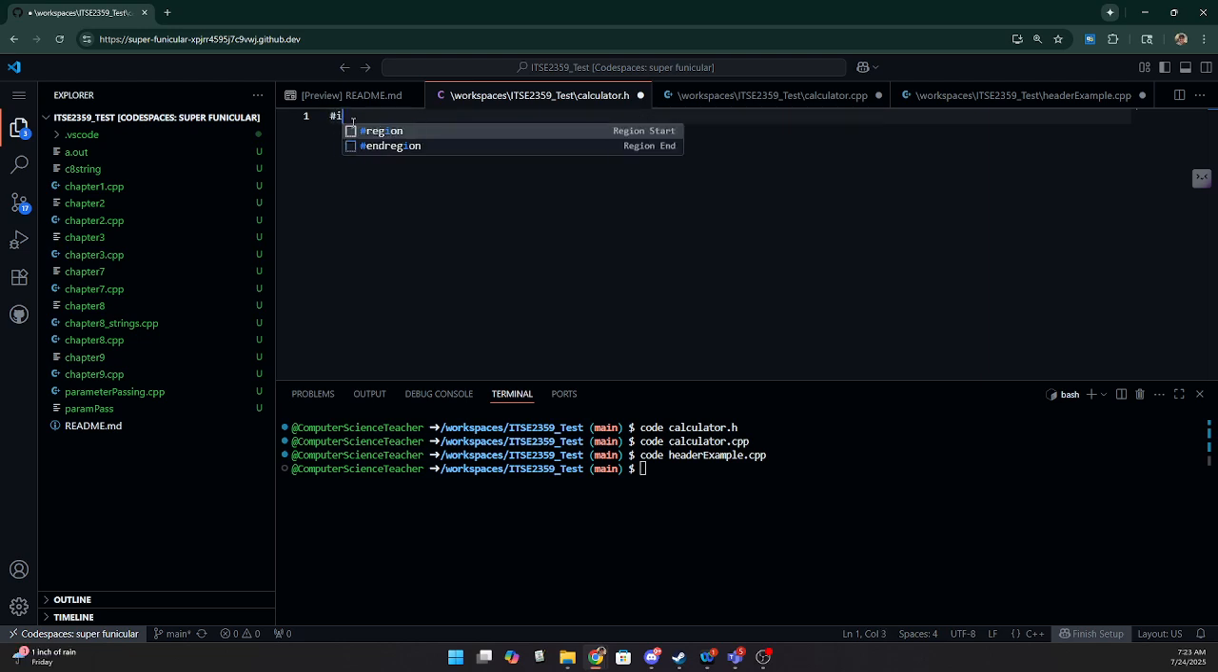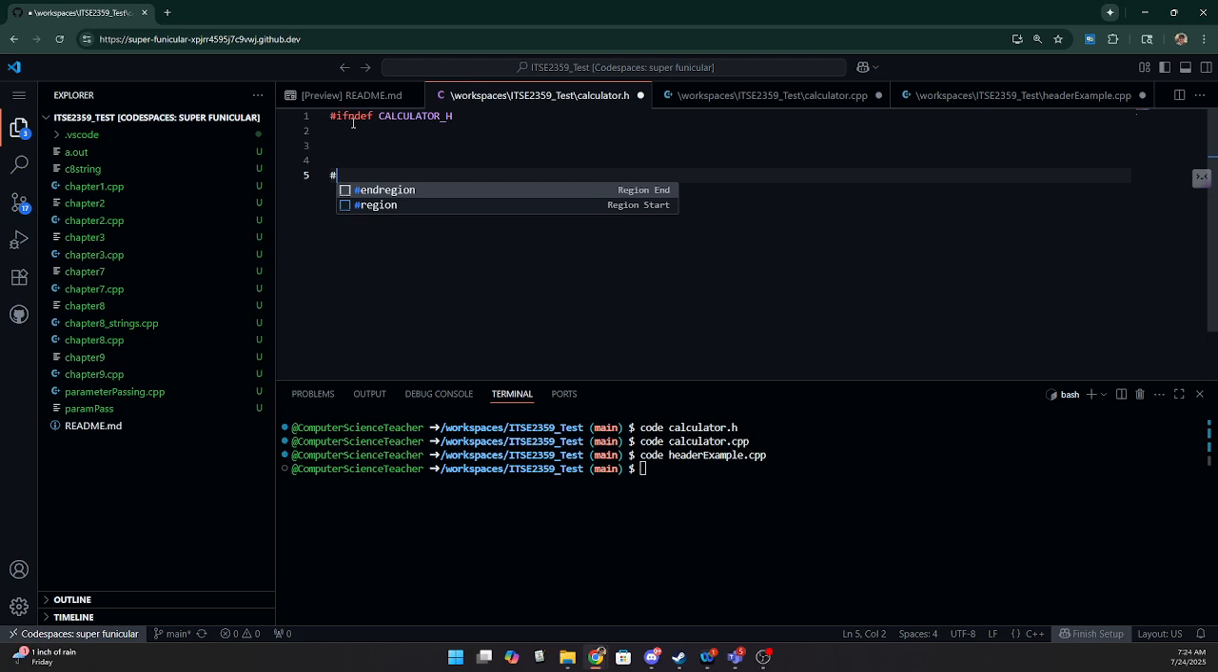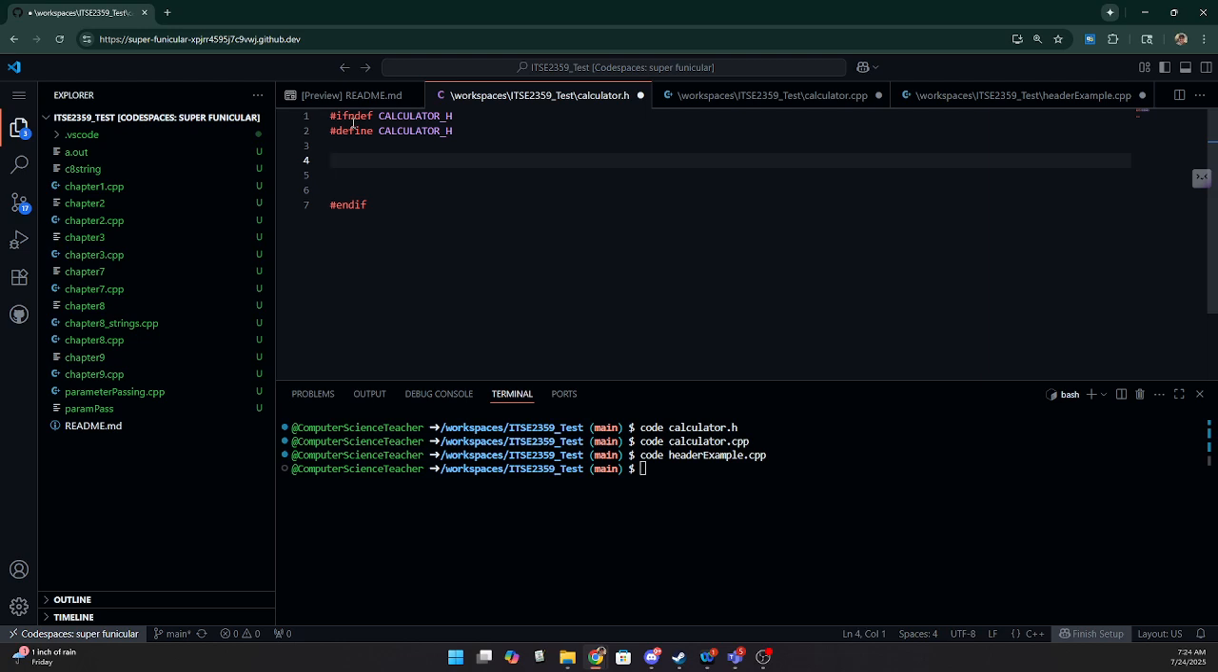So what we're going to do is create a little if statement in here, and it's going to say if not defined calculator h. If that's not defined, then we're going to define it. We have an if call here, so we're going to have an endif. And now if it's not defined, we will define calculator h. So that's that header guard.